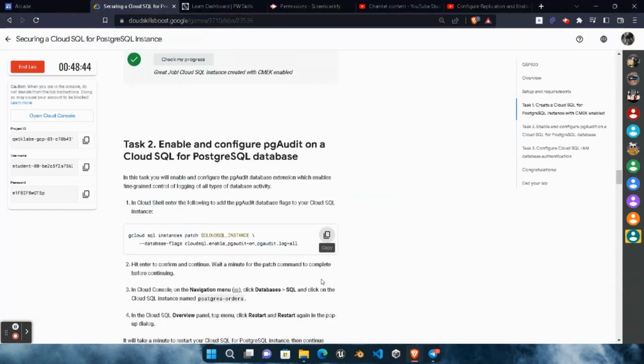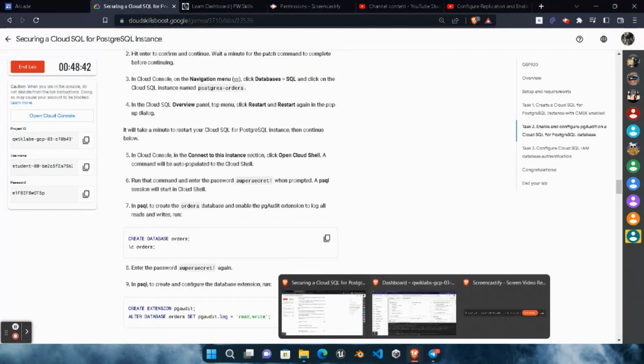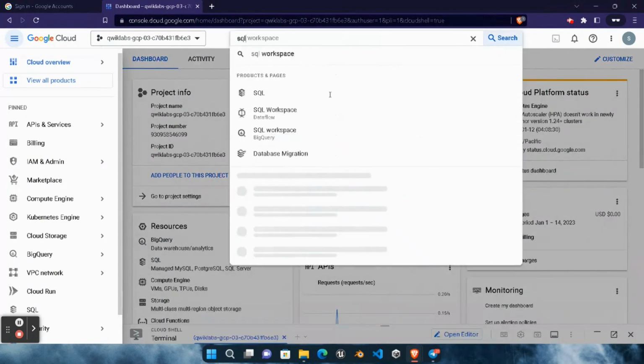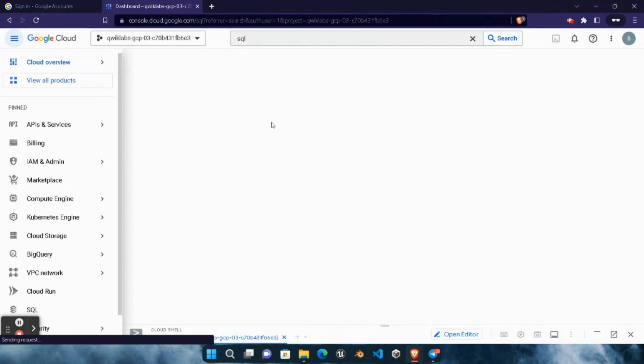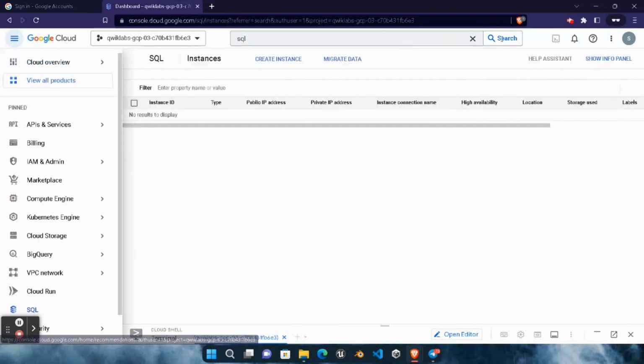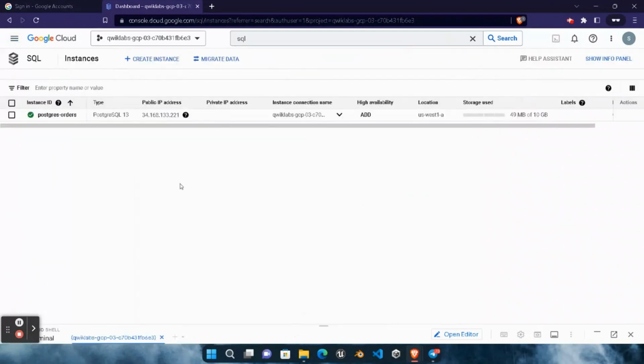Okay. Now what you need to do? Come back to here. Scroll down. Simply minimize this. In the search bar, search for SQL. Open this SQL. Wait for it to load. It will load soon. Wait for it. Now once it's loaded, click on this Postgres orders. Wait for it to load.